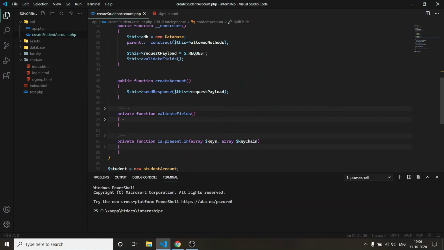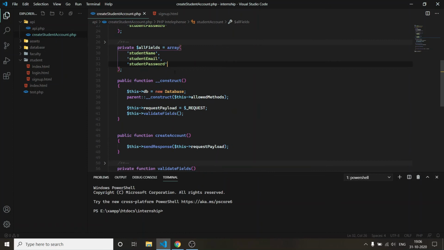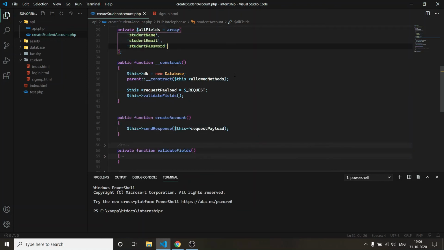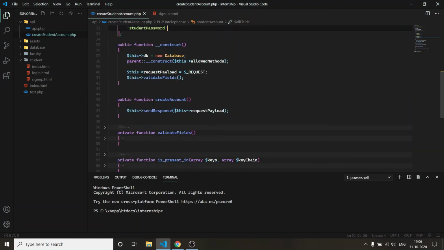So for now what I have done is I have simply said in create account you will just bring back whatever request payload has arrived. So what is the request payload? Student name will be the key and the value will be whatever name the user submits. Student email will be the same, again whatever email the student submitted, and password will be the password that the student submitted. Fair enough, and we will just send this back.